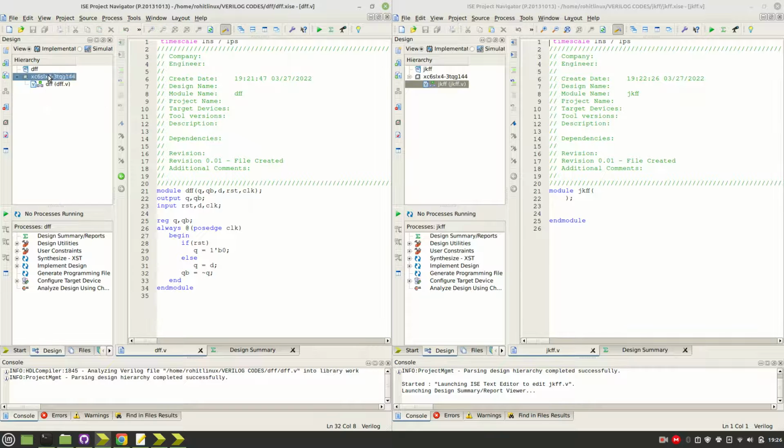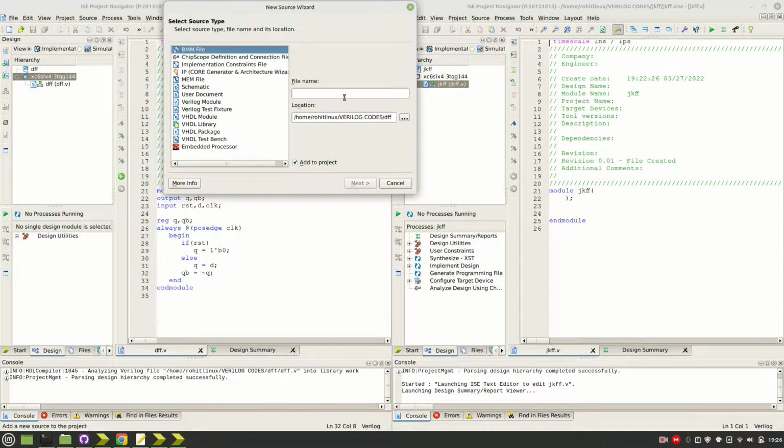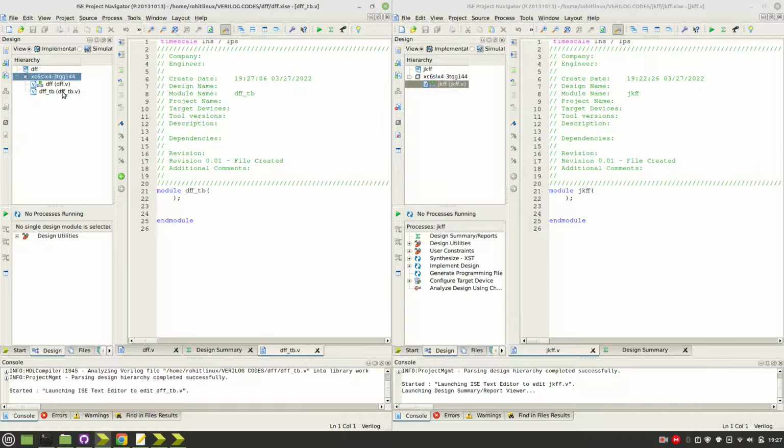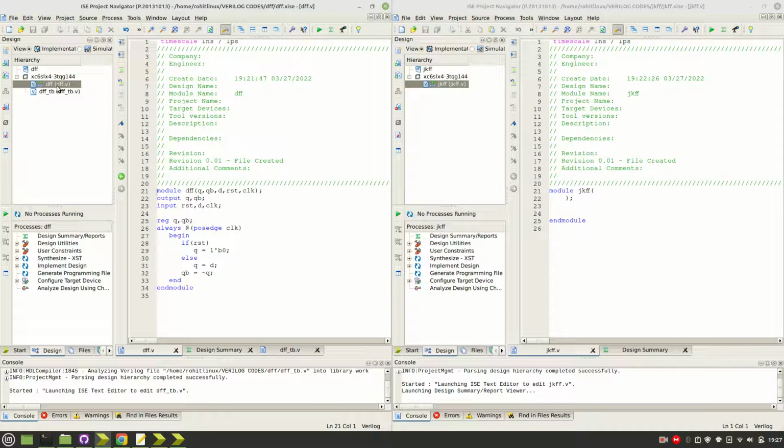Then just add the new source, and here we need to have the Verilog test bench. So the test bench is d_flip_flop_tb. Then click next, click finish. The test bench we will write after completing the modules for all these flip-flops.